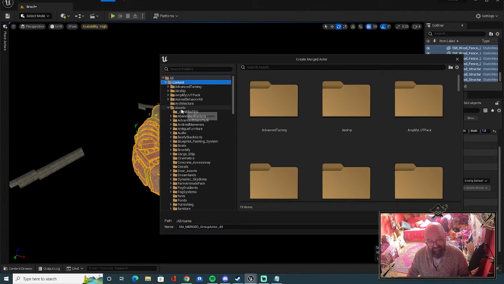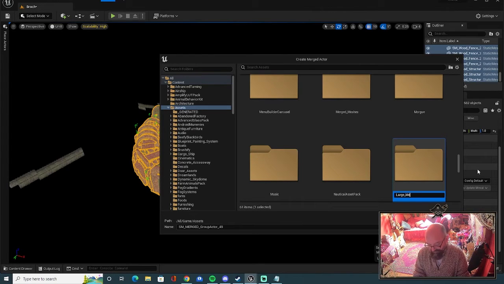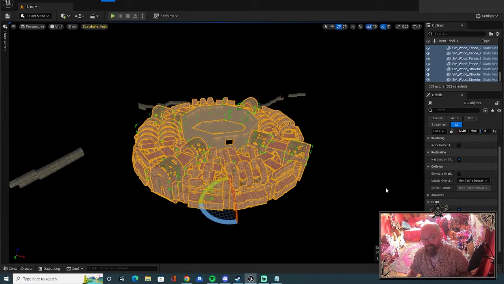So what I can do is go over here to Assets, and make a folder called Large Merged Meshes, just so I know what they are. It's important to give them a good name. So SM Merged, and then Brock. Not the same as a bothy. So SM Merged Brock, and just click save. This is now going to go off and make my SM Merged Brock, which it will put in a folder. I'm just going to give it a moment or two because it will do the merge actors dialogue.